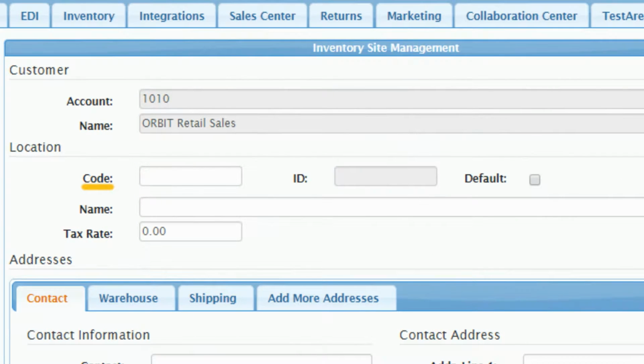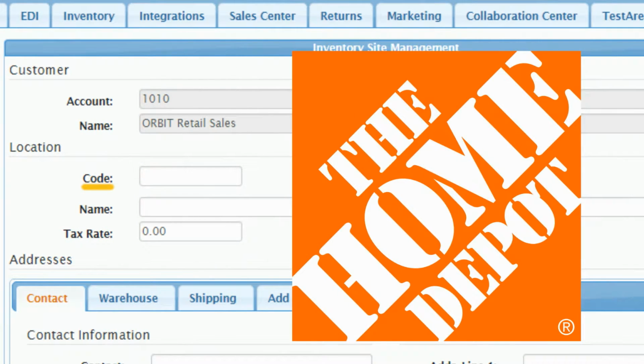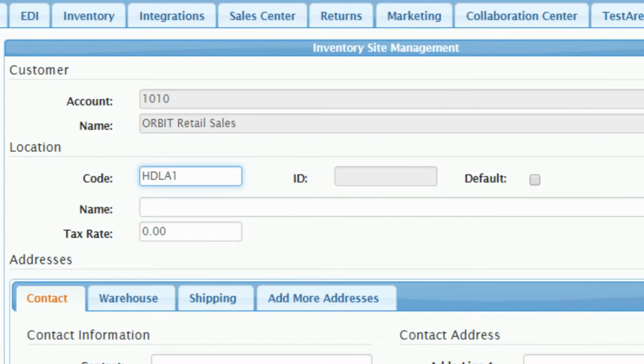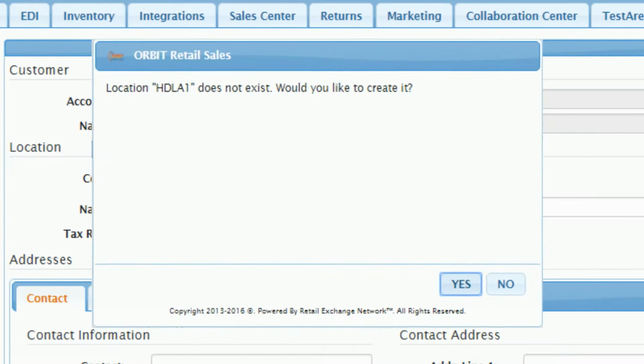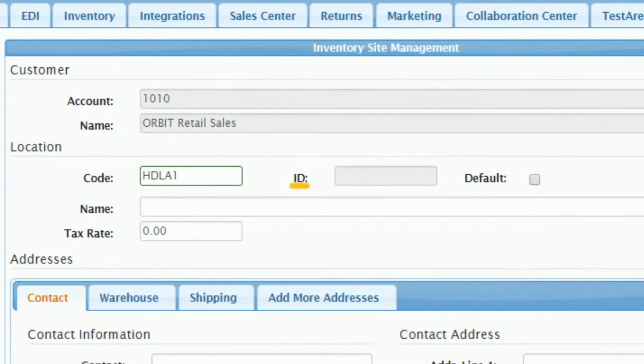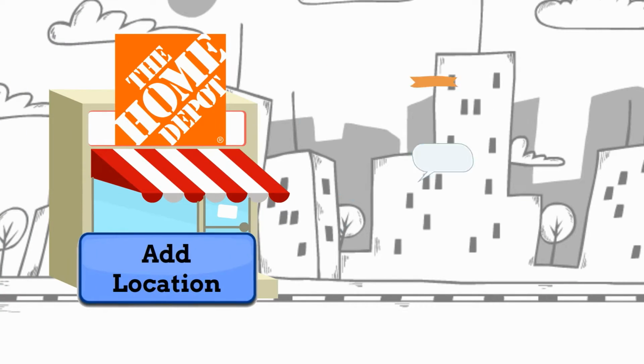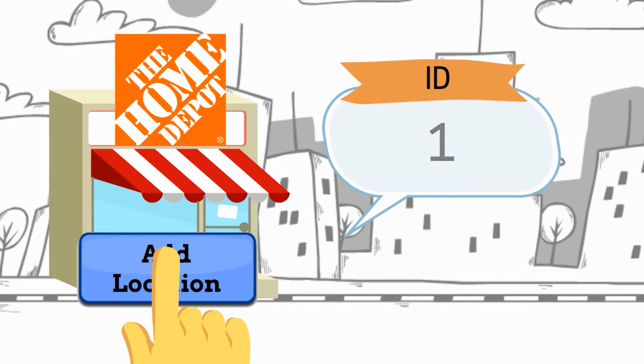For now, I want to create a store location for Home Depot, so I will input HDLA1. After you tap away, a pop-up will appear telling you that the location does not exist and asking if you want to create the location. Click Yes. Clicking No would result in no location to be created. The ID is an entity or internal ID that's auto-generated, so you do not and cannot change it. It is a primary number that will always increase every time a new location is created by any user.